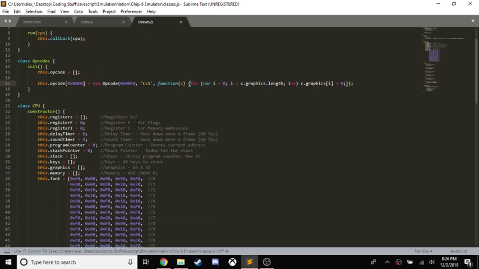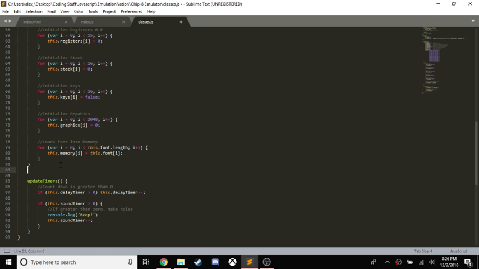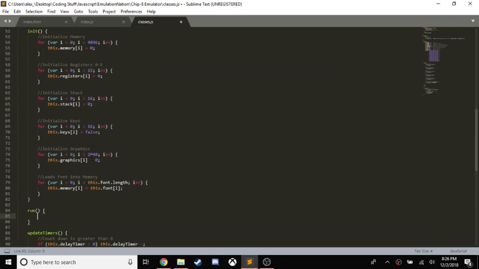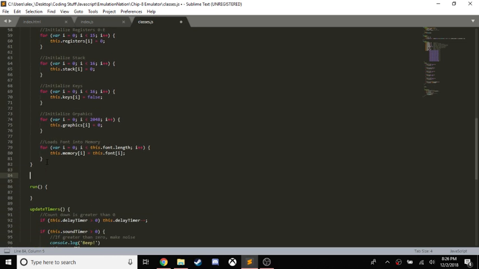To test that this works, I'm gonna actually make the run method, so run, and it gets the current opcode. You haven't even loaded ROM. There's more. There's so much more. So load ROM, and then whatever the ROM is.